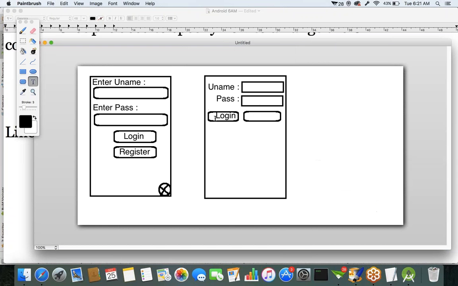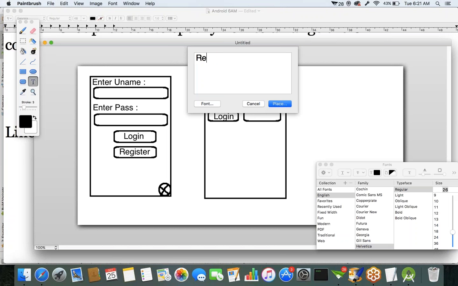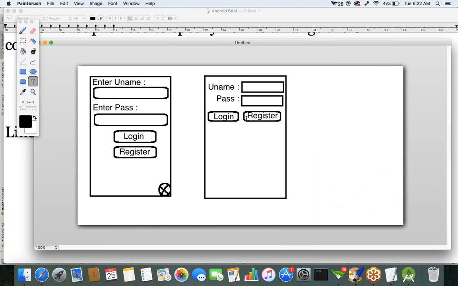Login, and another thing, register. Login and register. Now if you see here, it's looking in a table format, right? How many rows are there? Three rows are there, two columns are there.